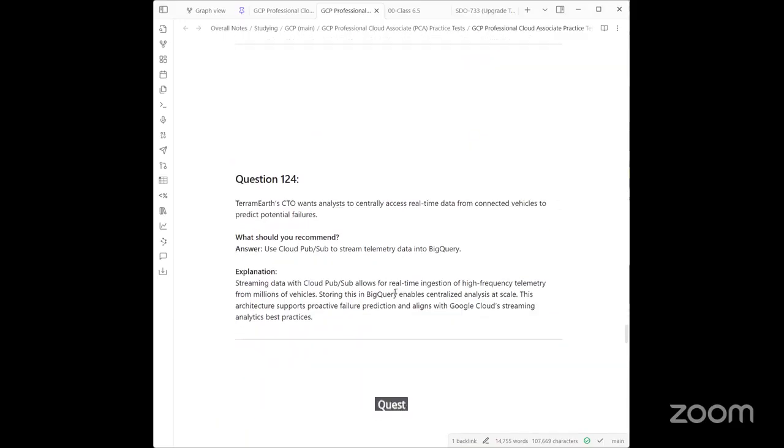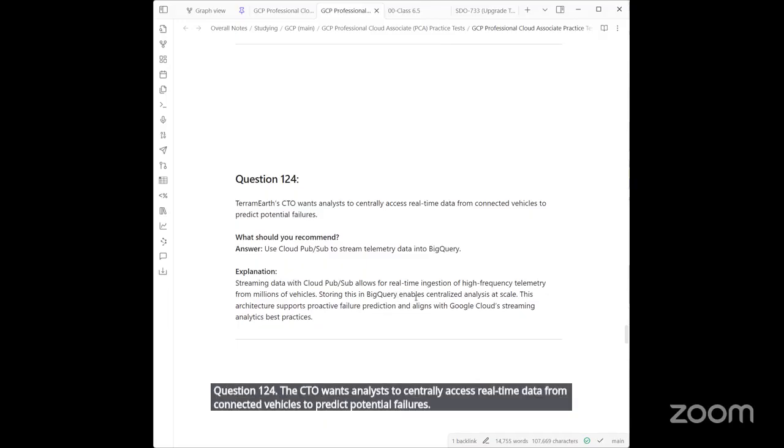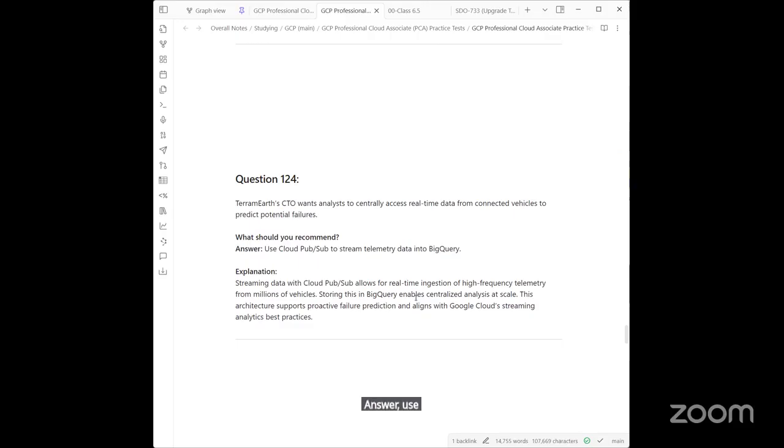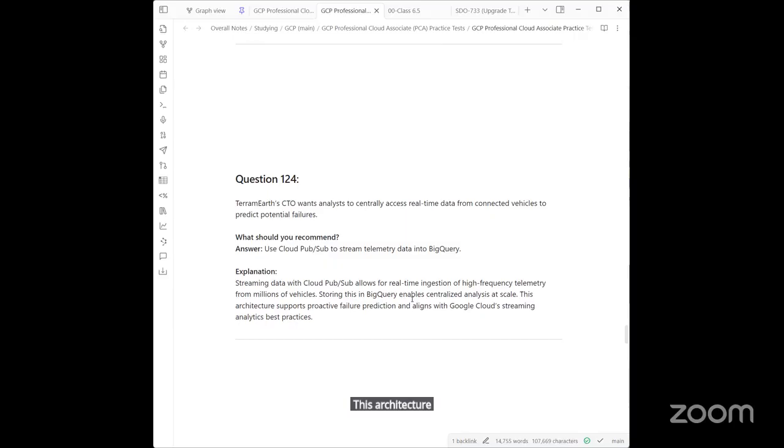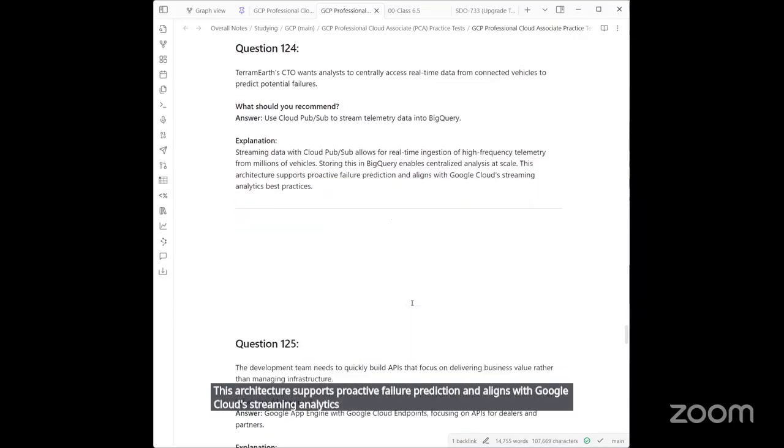Question 124. The CTO wants analysts to centrally access real-time data from connected vehicles to predict potential failures. Answer: use Cloud PubSub to stream telemetry data into BigQuery. Why? Streaming data with Cloud PubSub allows for real-time ingestion of high-frequency telemetry from millions of vehicles. Storing this in BigQuery enables centralized analysis at scale. This architecture supports proactive failure prediction and aligns with Google Cloud's streaming analytics best practices.